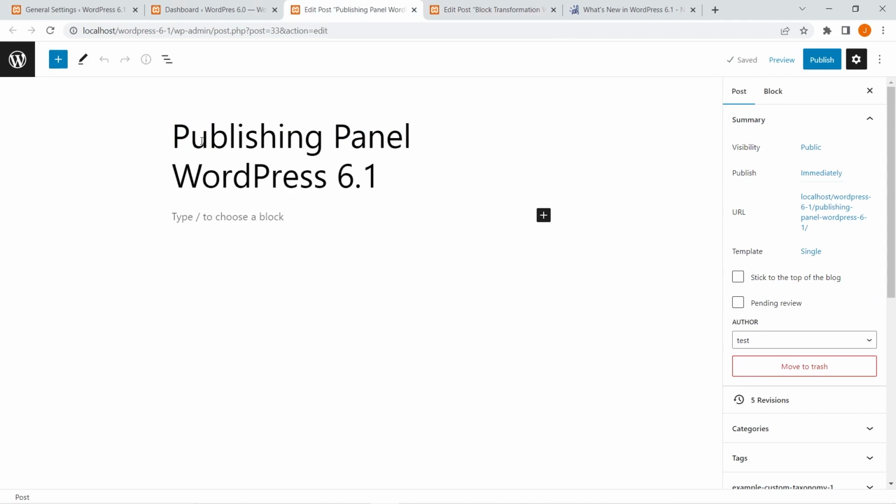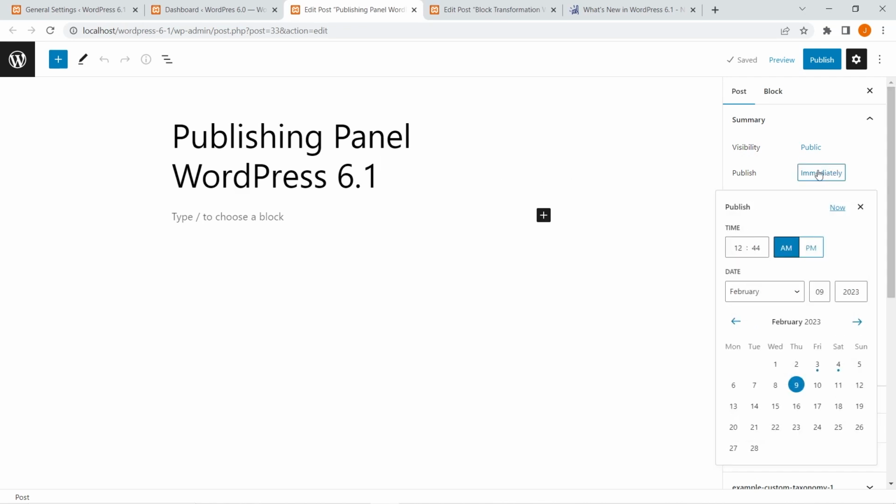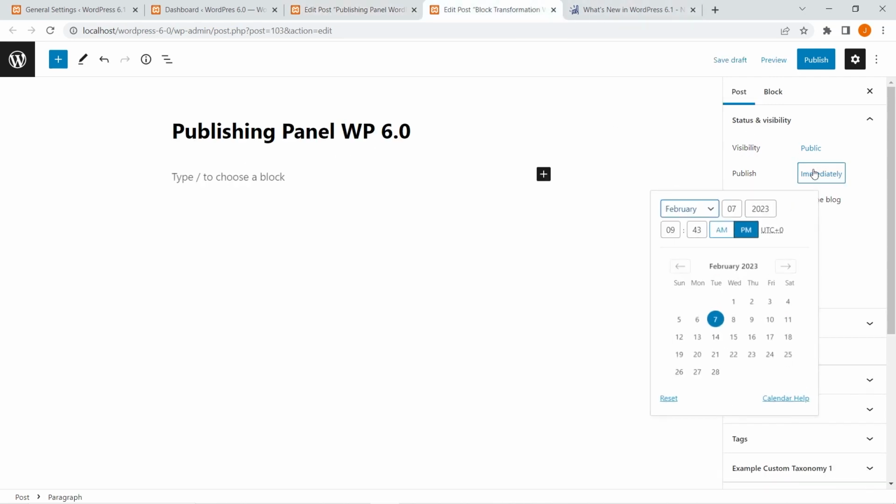Now the next change that we are going to discuss is an interesting one and has been introduced to the date and time panel. In case you are not familiar with the date and time panel, you can click right over here and it will open the date and time panel, and this is a very useful option when it comes to scheduling your post. And you can see again this panel is right over here.